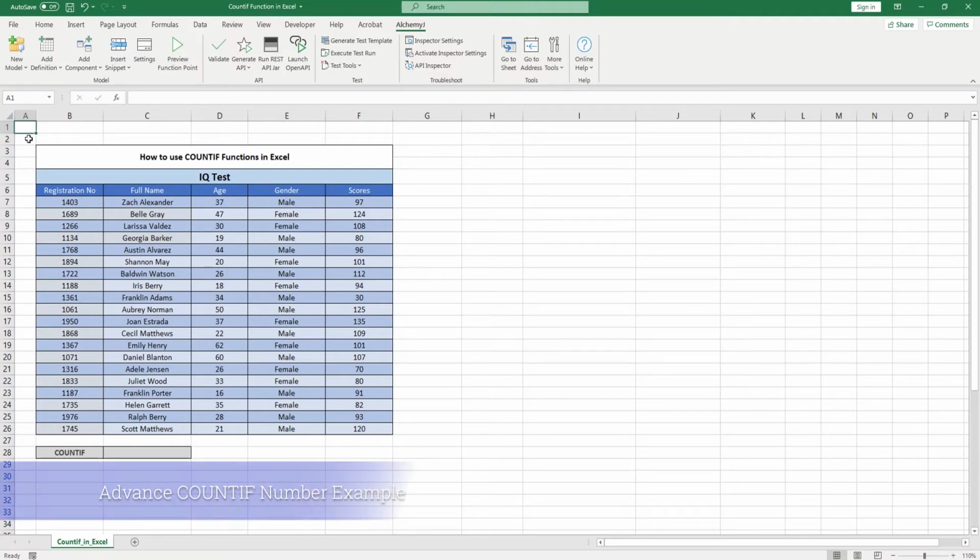Advanced COUNTIF number example. We are interested in finding out the total number of participants whose IQ is more than 100. What should we do?